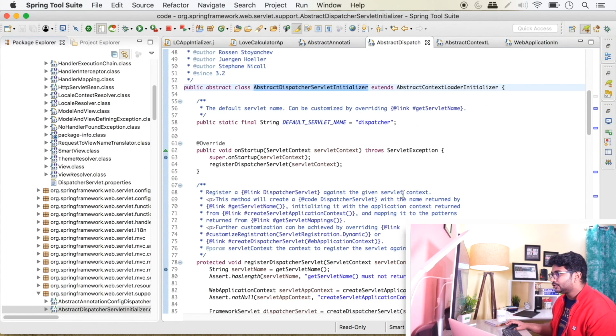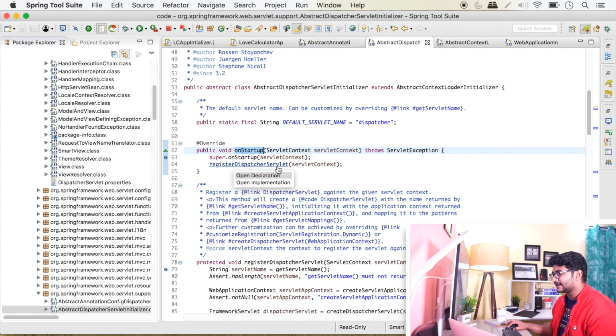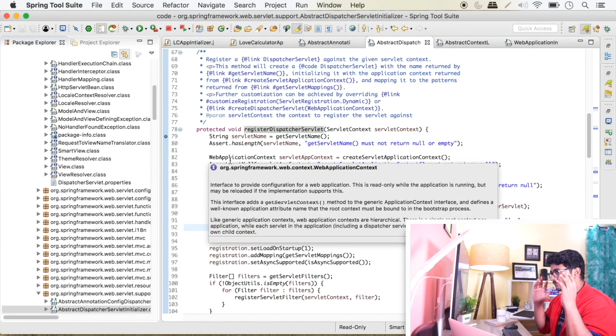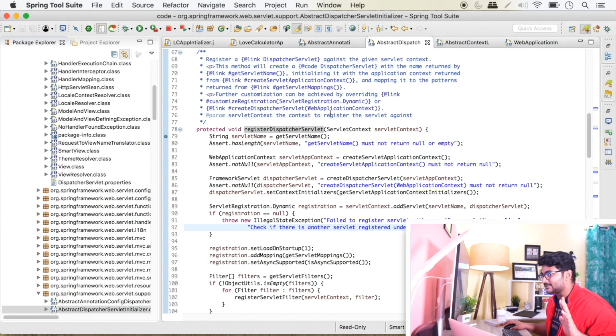So if I go to the onStartup method, basically this method is calling registerDispatcherServlet. If I go here, now see, this method is doing all the magic. Here only, all those things are happening that we have done already. Don't get mad by seeing the code. If you are seeing it for the first time, just be with me. Just listen to what I'm saying.